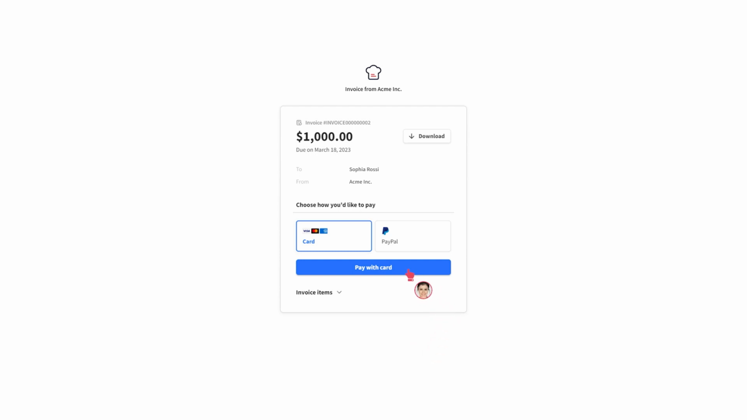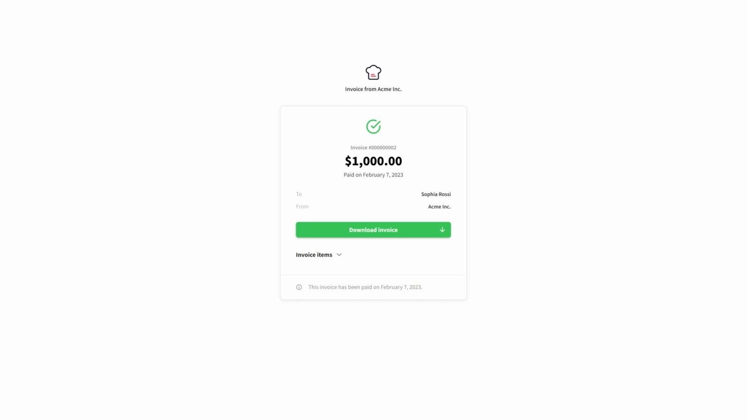When the client pays the invoice, they will see a payment confirmation page that includes the option to download the invoice in PDF. Payments received through Kitchen are always deposited into your account immediately. Kitchen does not charge any transactional fees.